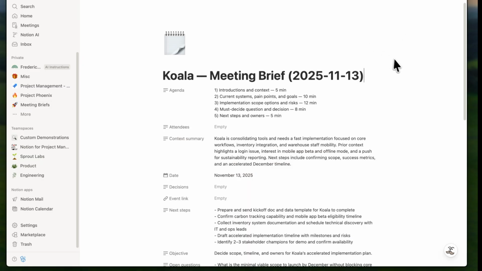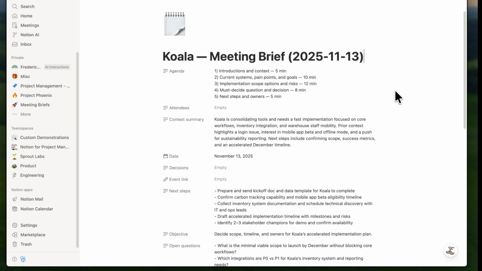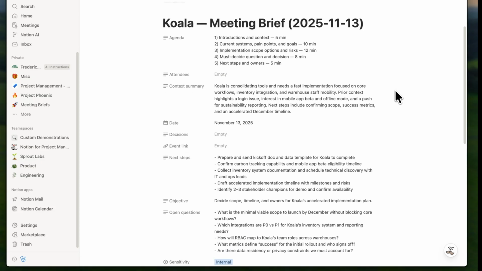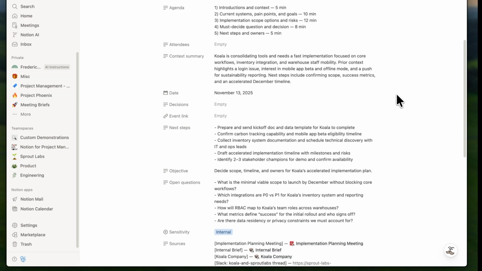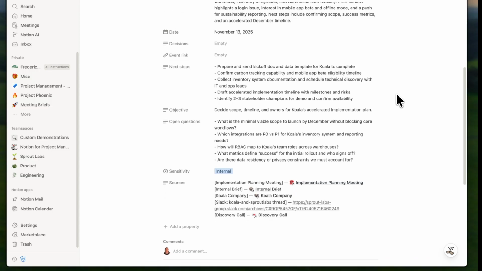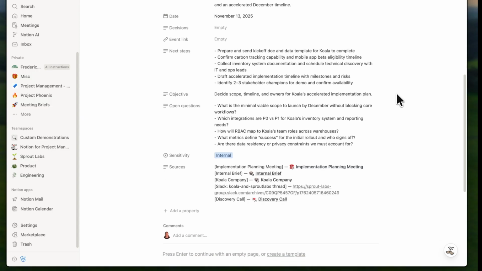And there we go. Look at this transformation. In under 2 minutes, I went from a blank calendar invite to a full meeting brief. I didn't have to hunt through Slack, I didn't have to reread old notes, and I didn't have to guess what we were supposed to be deciding. This means I can show up confident, focused, and prepared.